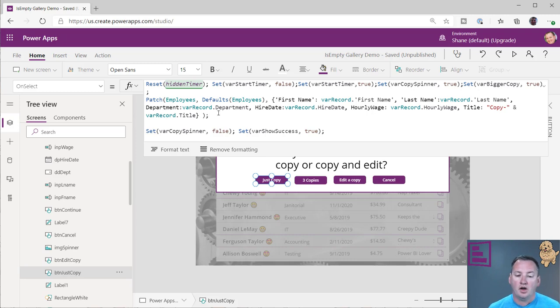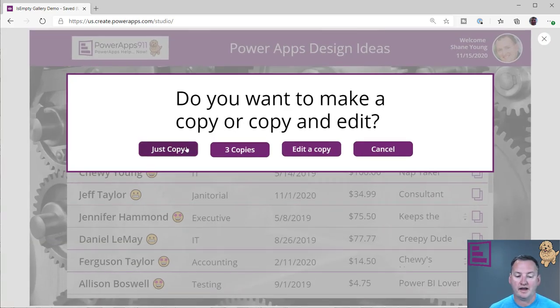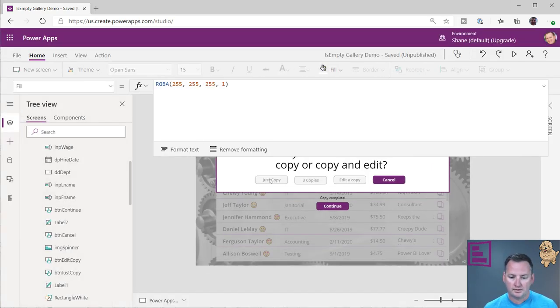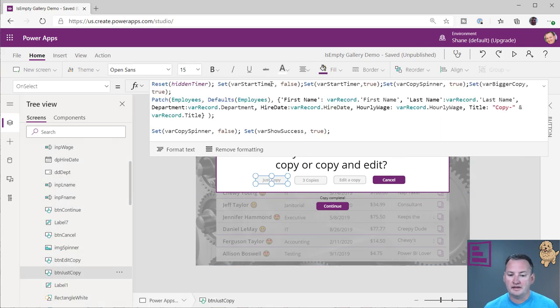Right? All these other pieces here, these are around resetting the timer, because you notice that when we press this, right? So if I say just a copy, right? I used a timer to control the height of this white rectangle, and that's what makes it slowly build out. And then the little spinner that was spinning, I said, hey, spinner, you start showing until the patch goes, right?